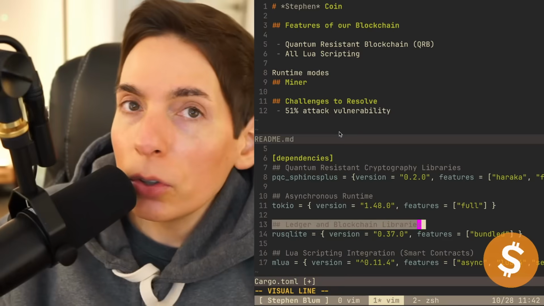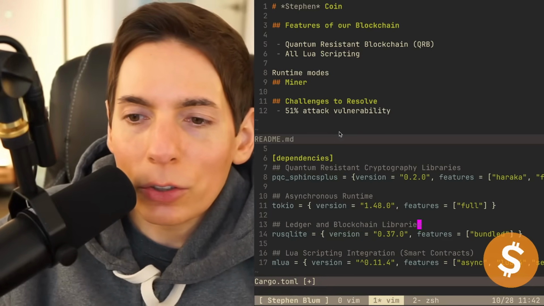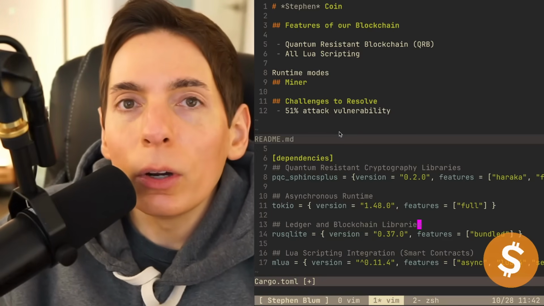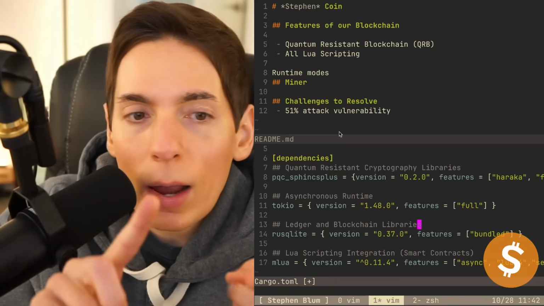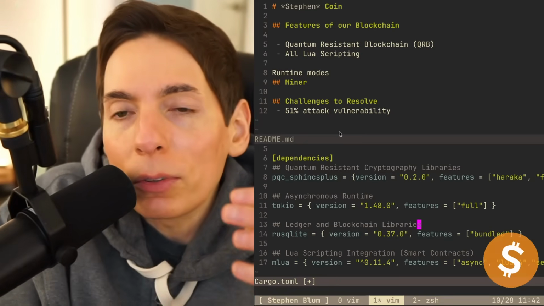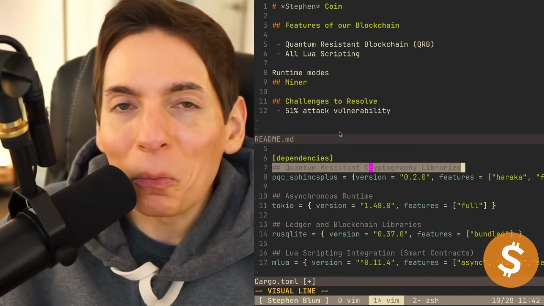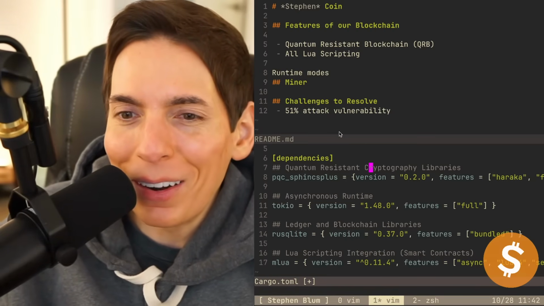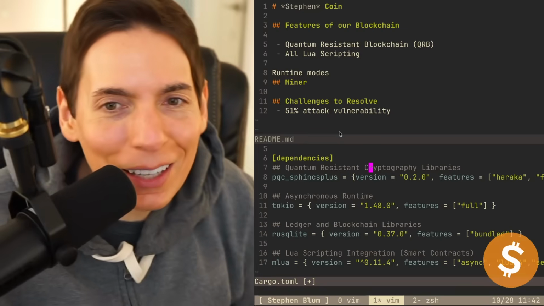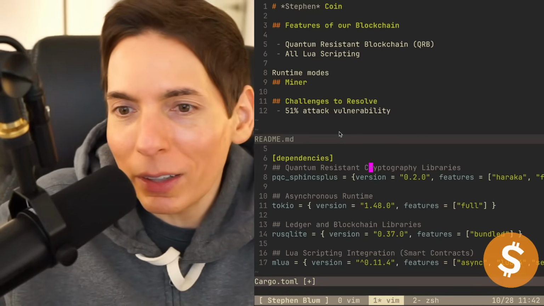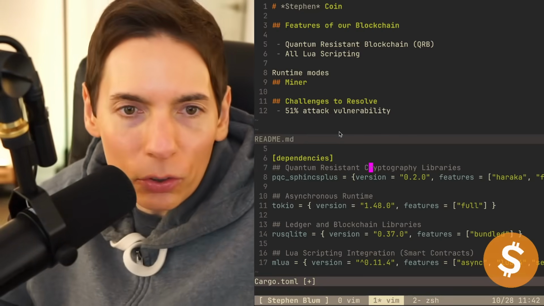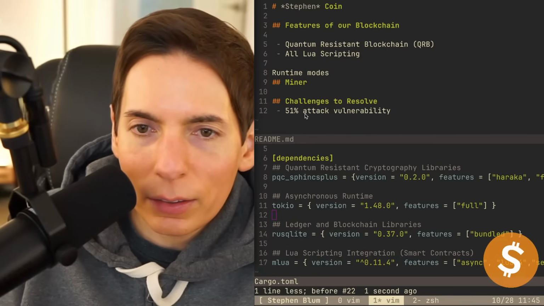We're going to have SQLite, which will be our ledger, the blockchain ledger. We need to define a schema with data and maybe a contract and maybe some other fields. We need to define what the schema looks like for that. Then we've got our async runtime, and then we've got our quantum resistant cryptography library. So it's going to have quantum resilience, even with all the quantum processors when they come out in the next 10 years or so.